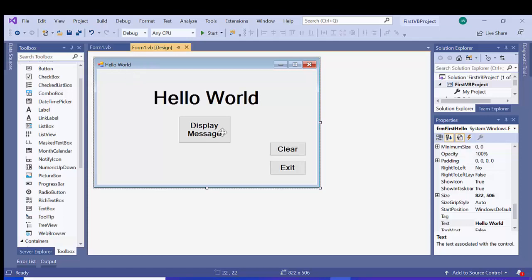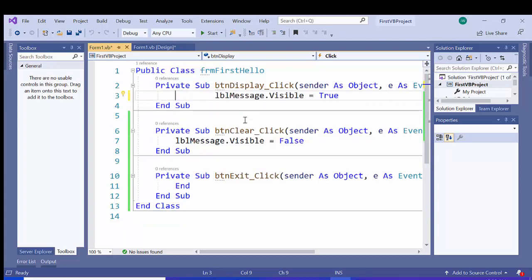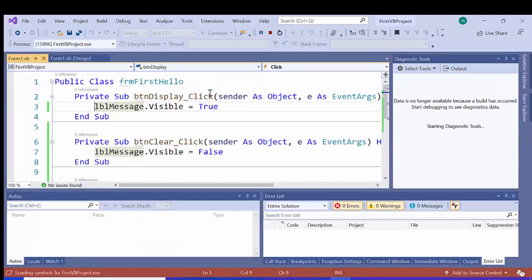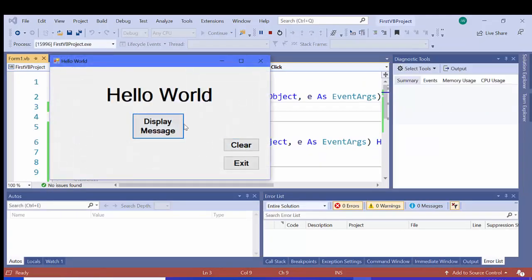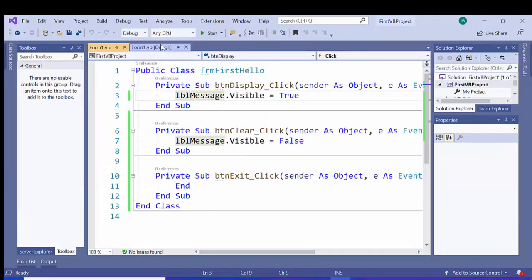So we did that, and then we also looked at coding, looking at sub procedures. And by the way, this was just a comment I was putting in there for you to understand what an assignment statement looked like. We don't need that code in there. That's not part of our code. That was just me showing you this object.property equals value thing. So I run the program, and just to show you that code didn't do anything, display message, clear, exit. Everything works exactly the same way.